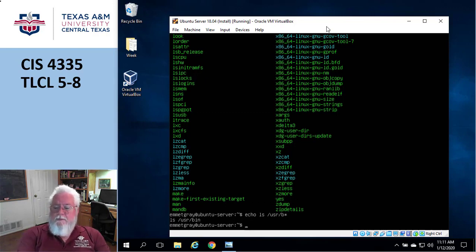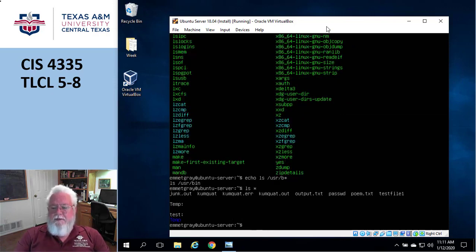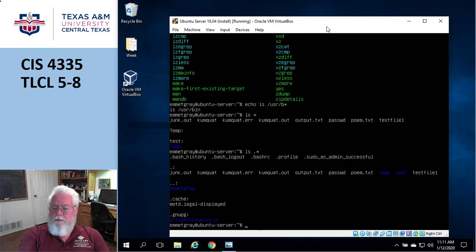So if I said ls minus with an asterisk here, asterisk means show me everything. Well, is it going to show me everything? It actually didn't show me the ones that start with dot. So you might think, in that case, I'll do ls dot asterisk. Well, that's only going to show me the ones that have a dot in them. Actually, an awful lot of them have dots in them, but who cares?